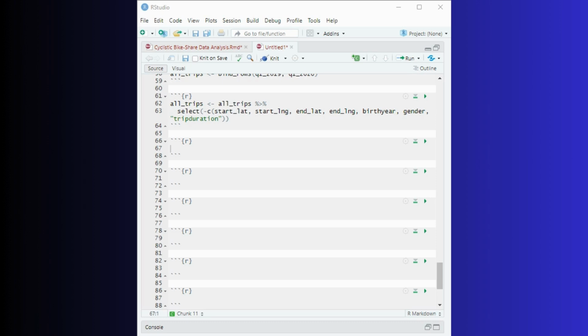The same thing can be done with the tail function, and then the str function inside the function all_trips to see the list of columns and data types, numeric, character, etc. And then finally I use the summary function to check the statistical summary of the data, mainly for numerics. So let's start coding.